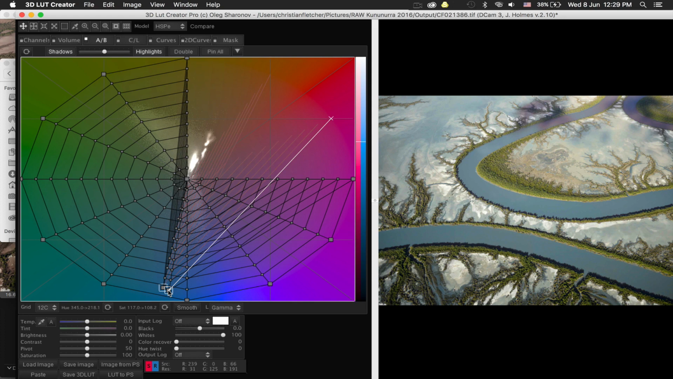Now, try and do this with any other program. I've tried it in Photoshop and Capture One. None of them work as good as this. Now, you can see I've got a bit of pink going on there, and there's two points I can see as I hover over that can affect that. So I'm going to grab each one of these and pull that down a little bit, like so, and grab the other one as well.